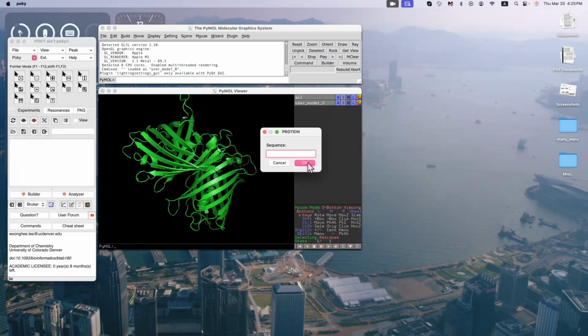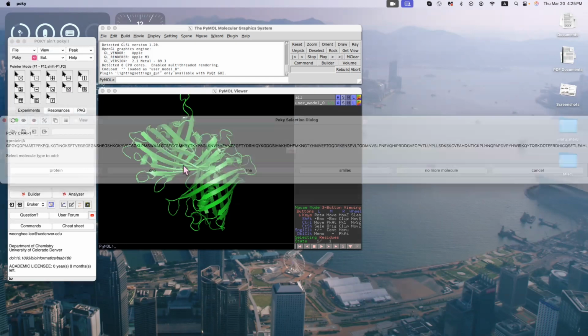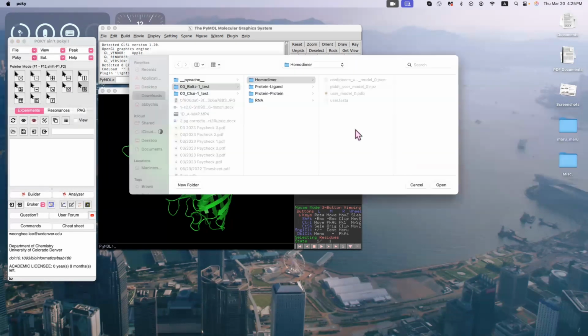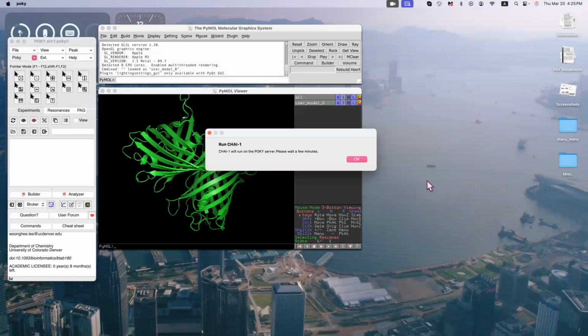So we'll click on protein, copy and paste the sequence, click OK, add another chain, same sequence, no more molecules. Now I'm going to save it in my Chai-1 test for homodimer. Click open, and it'll give you a message that says, run Chai-1. Chai-1 will run on the POKY server. Please wait a few minutes.